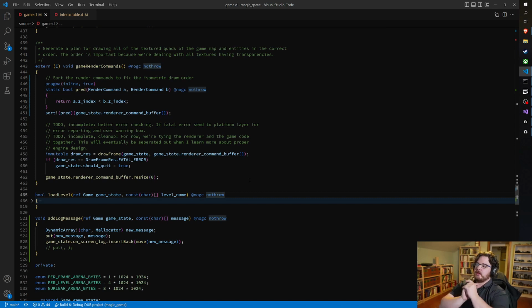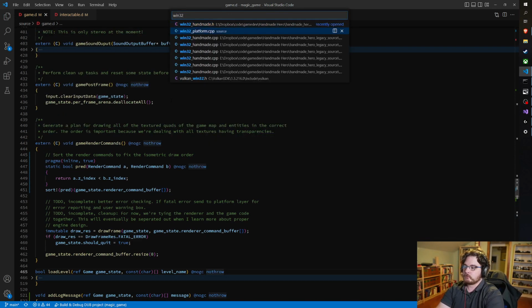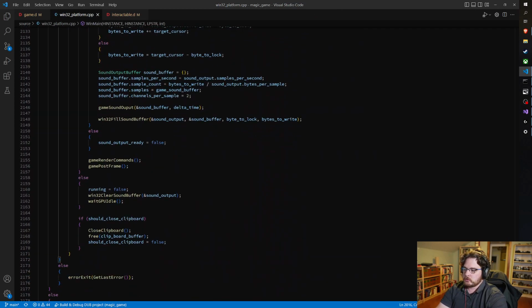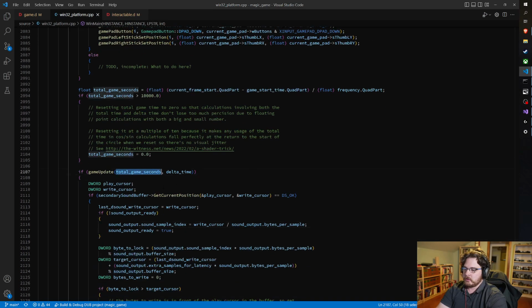My initial thought was, oh, I'll just store it, because in the game, where is the game update? I have this total game seconds thing, which is just how many seconds have passed since the game was started. But for reasons I'm not going to go into right now, this is reset every 10,000 seconds. So that's not going to work.